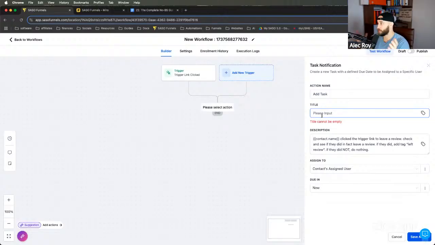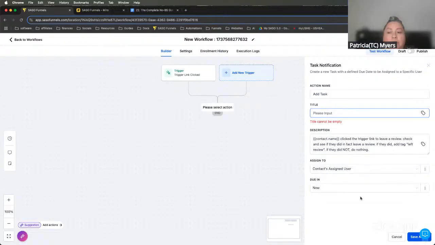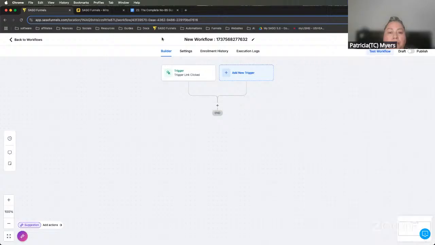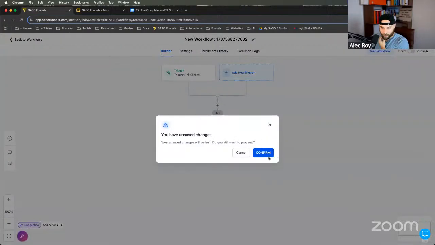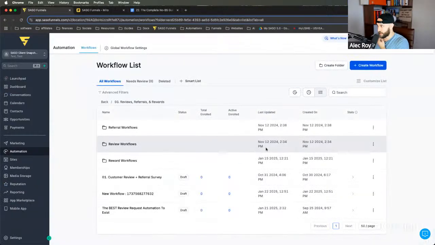If you did, you can assign it to them. And this is just another automation that you would do. Just really simple, just two steps. Trigger link clicked, add action, add task: please check and see if they left a review. If they did, add tag. If they did not, leave it out. And so then it also has instructions on what to do.